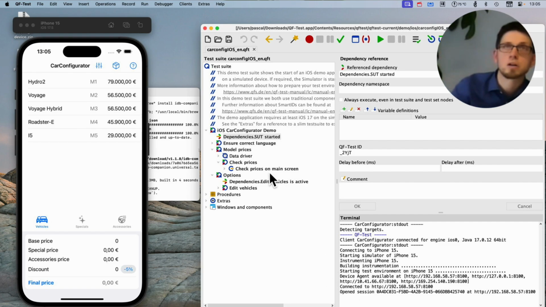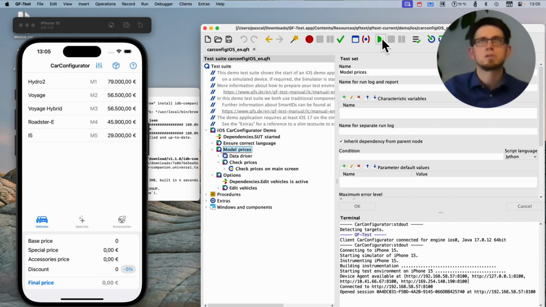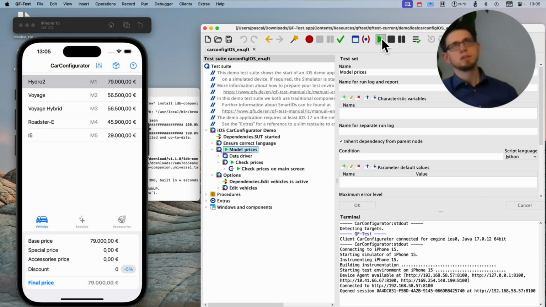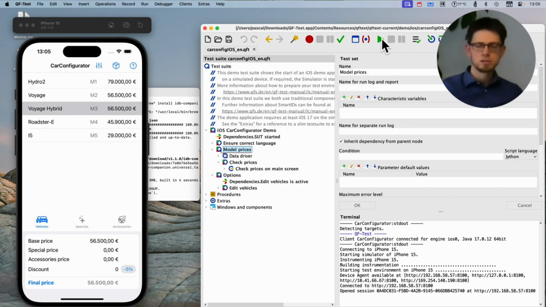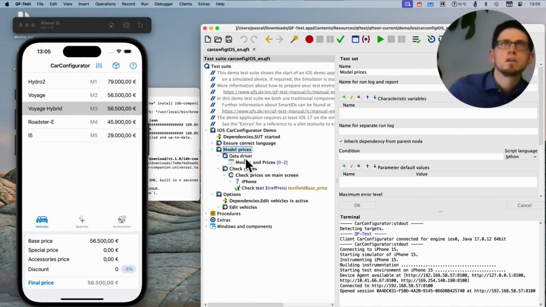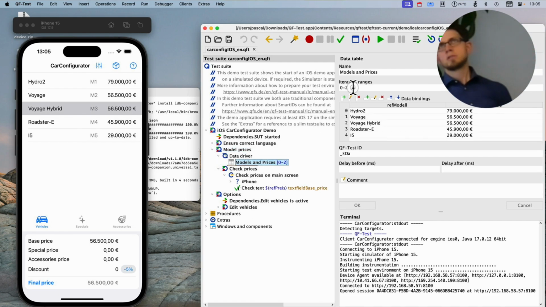So let's run one of the tests. Let's see. Let's run this test, which selects one vehicle here in the list and then checks whether the price is correctly noted down there. So let's run it. Clicks the first one, clicks the second one, clicks the third one. It is finished. Let's have a look why. Well, on the data driver, there is some iteration range specified here. It's just checking the first 3 of them.